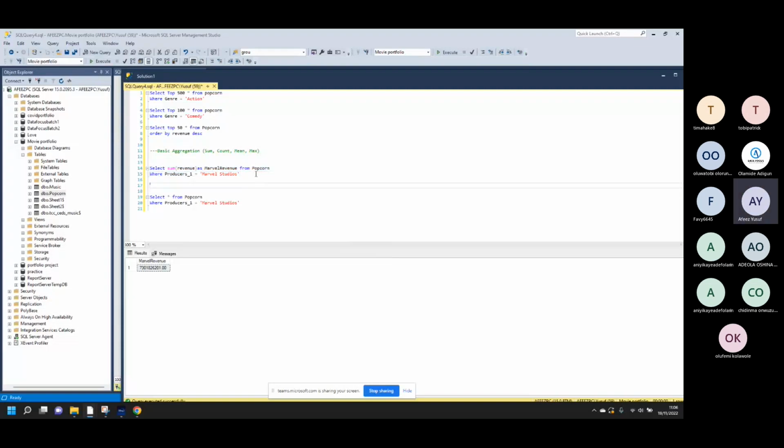Let's say we want to find the minimum revenue and maximum revenue of the movies produced by Marvel. Similar syntax as well. Let's see, for the minimum is here. Minimum is 370. Let me see the movie as well. Which movie is that?